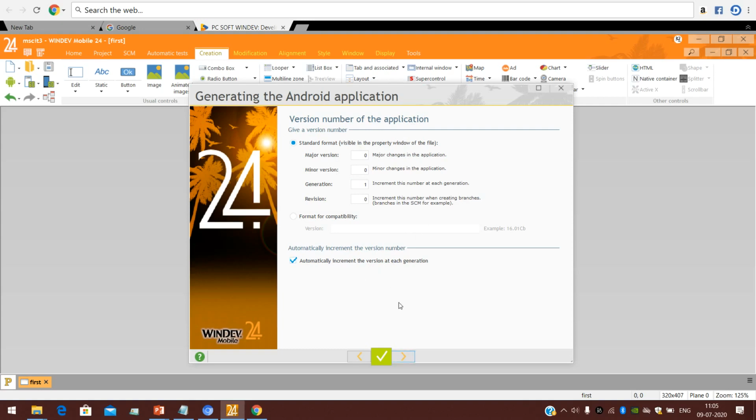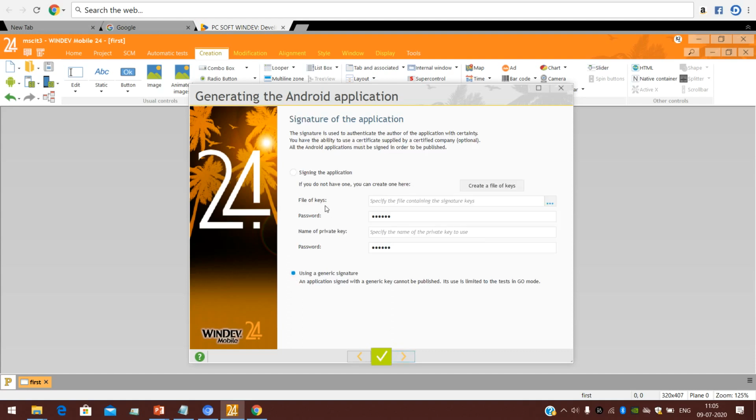You should know this. Now here the main thing is signing the application digitally, or using a generic signature. Suppose you want to upload a .apk file, you need to create the signing application, the first option. And suppose you don't want to upload to the Google Play Store, you just want to test your file, you just use a generic signature. So here we are going to sign the application. That is the main important part.